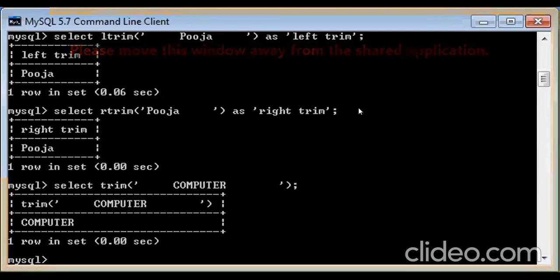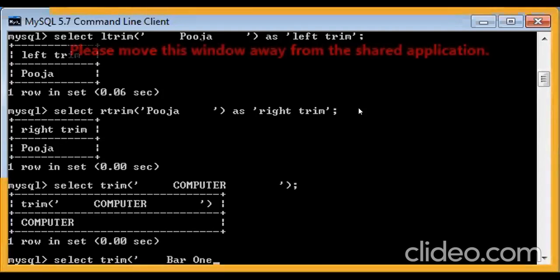Select trim, in the parenthesis and in the quotes, spaces are there and bar1 is written and then again the space is there. Do you want me to write it like this? Yes, ma'am. So you think this will work?